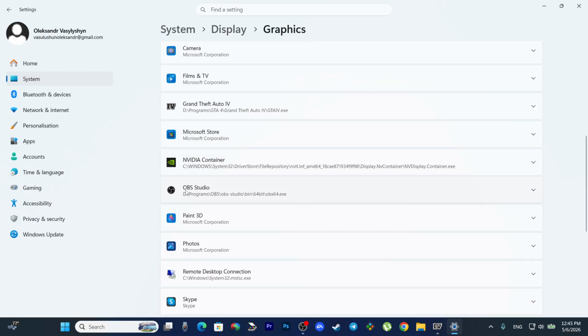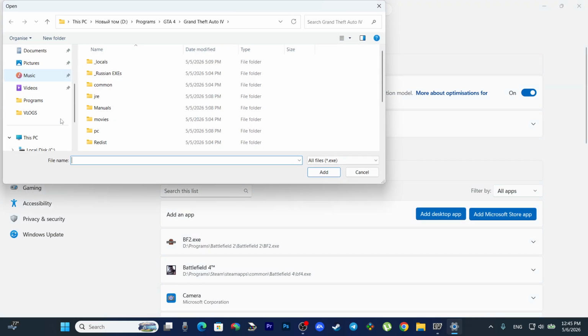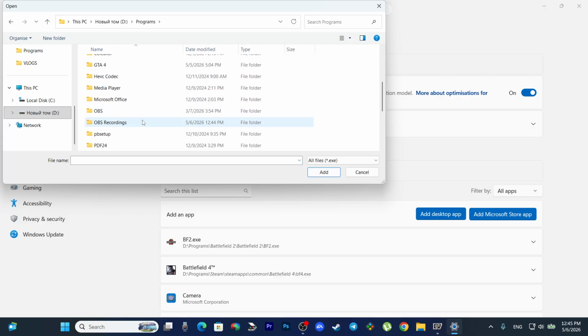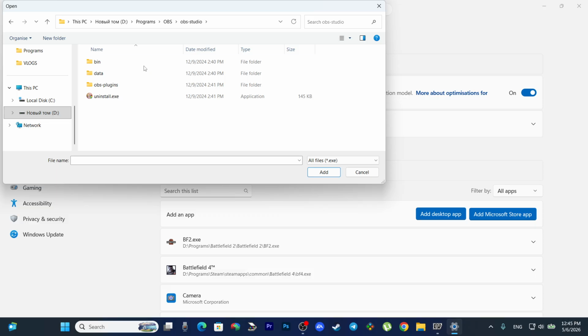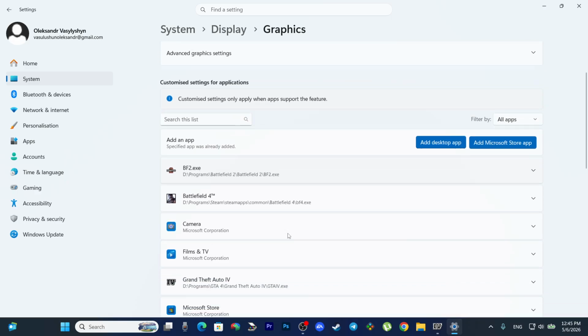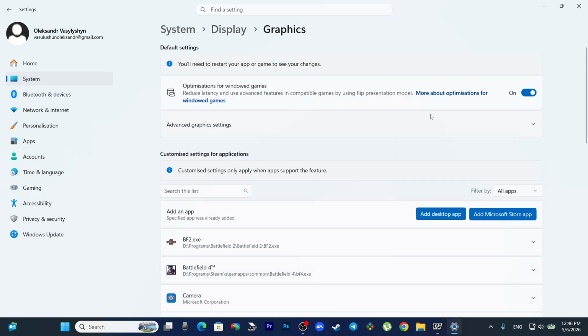After that, find the OBS, or just add the desktop app again the same way. Find the OBS, OBS bin, 64-bit, OBS exe. Okay, add. The same way, let Windows decide, on, and that's all. Close it.